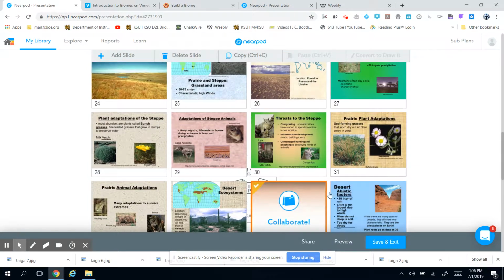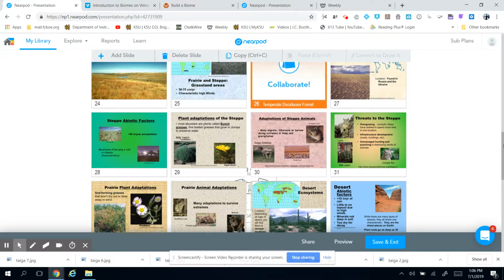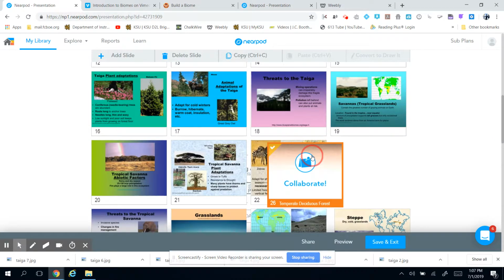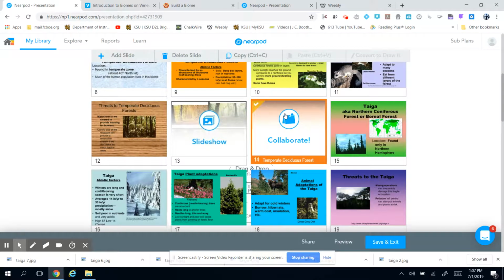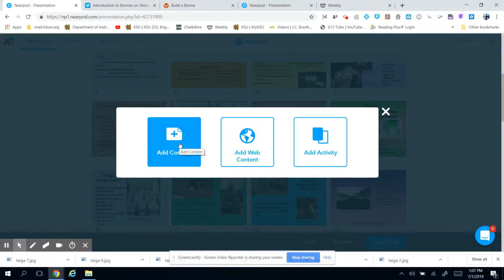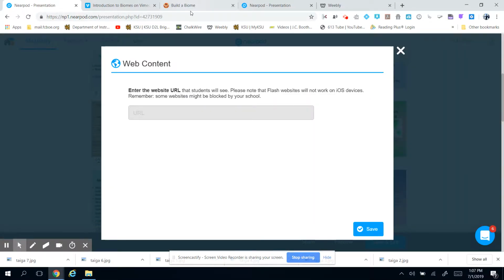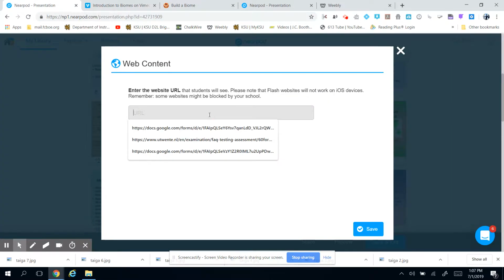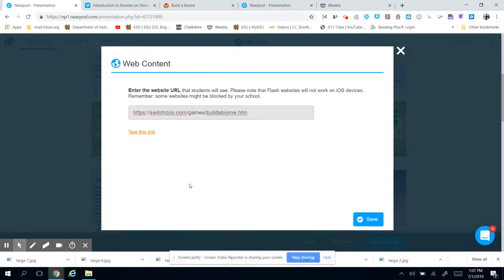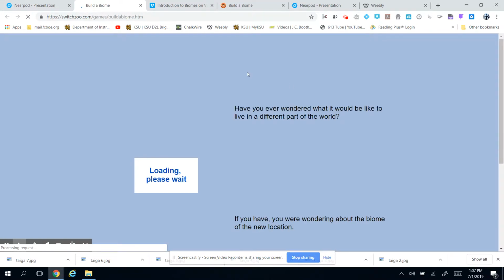Okay, so now we've added just a little more detail to our interactive lesson. All right, there's some other things we can add. Let's say that I want to add a website. Okay, I have a game here. It's called Build a Biome, so I'm going to just copy this page, and then I'm going to paste it here. I can test the link if I would like to make sure that it does work.